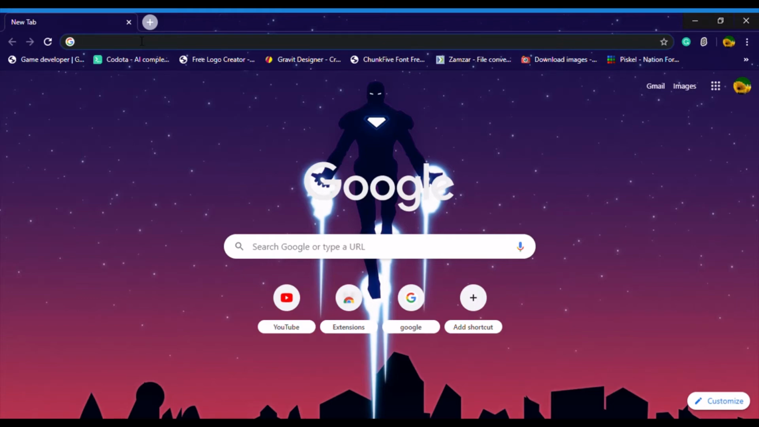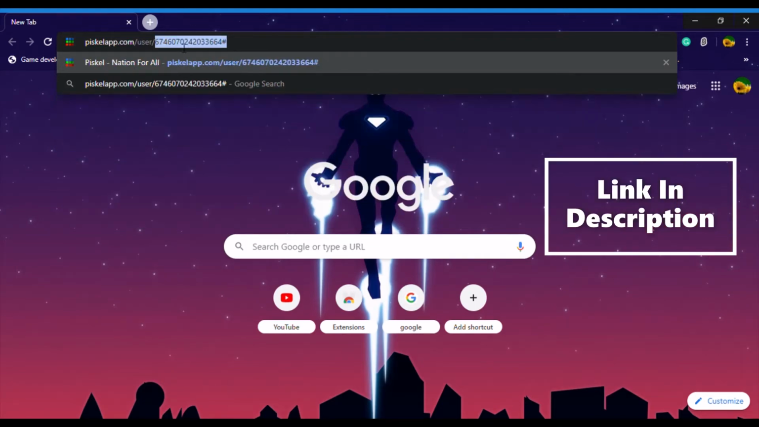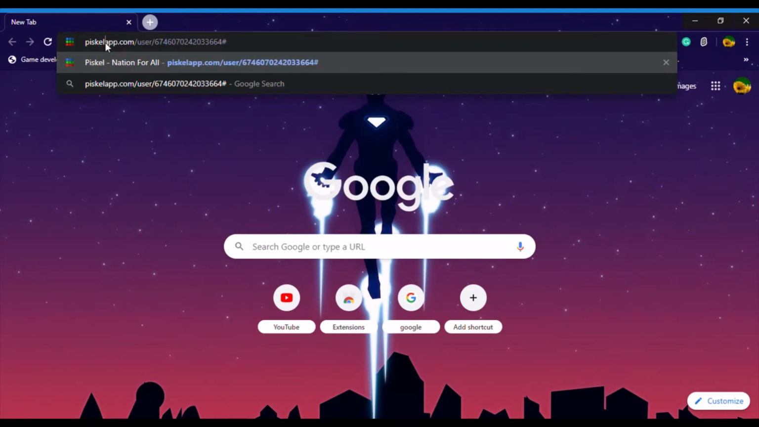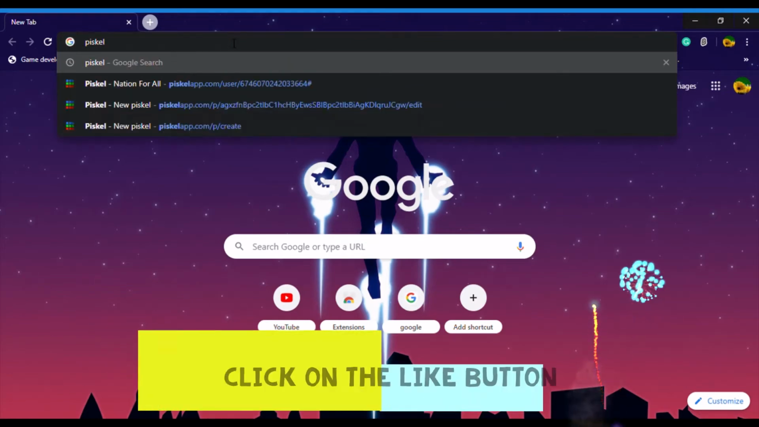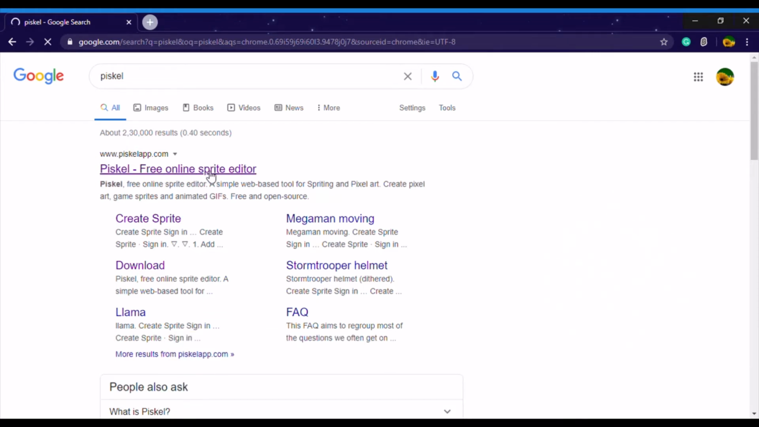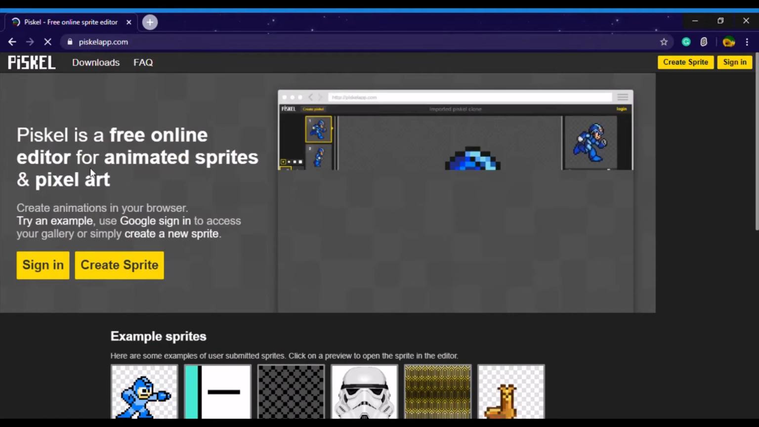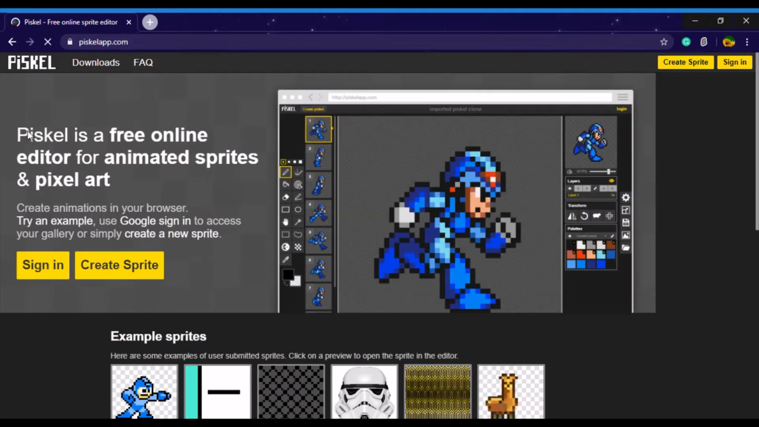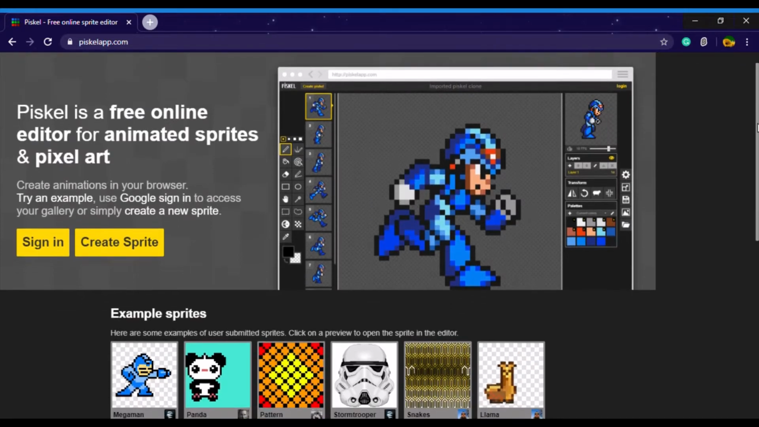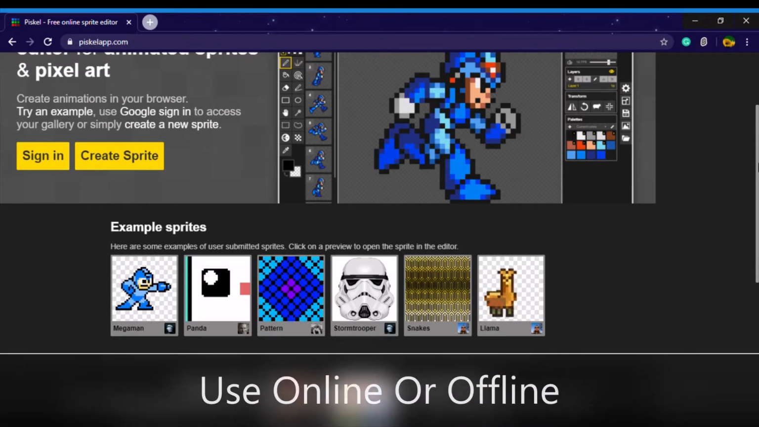So the website name is Pixel, and I have put the website link in the description below. As you can see, it is a free online sprite editor. Pixel is a free online editor for animation and pixel art. As you can see, here are the examples of using this software.